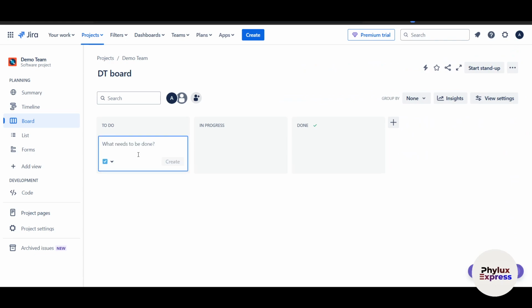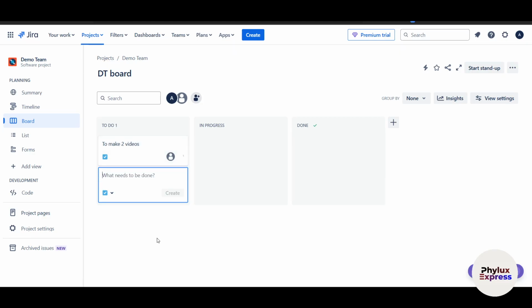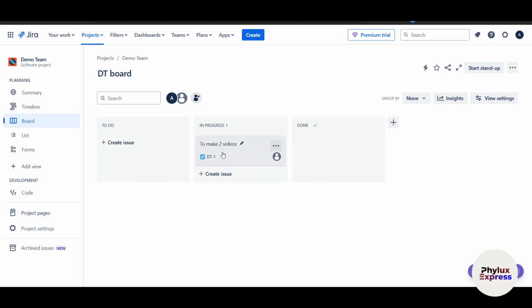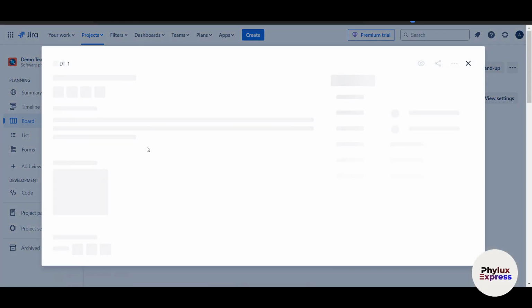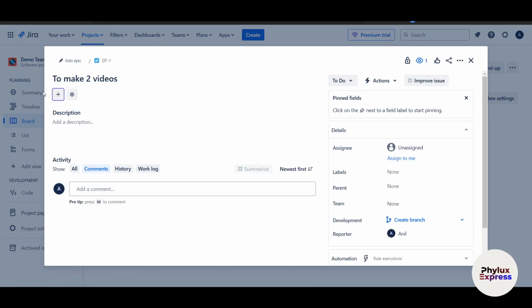So let's say I'm using this to make 2 videos, and I will just click on create. Now this is a card. I can just drag it and put it in progress when I'm working on it, or I can put it in done. This is basically called a card. If I click on the card here, you can see there are a lot of options.